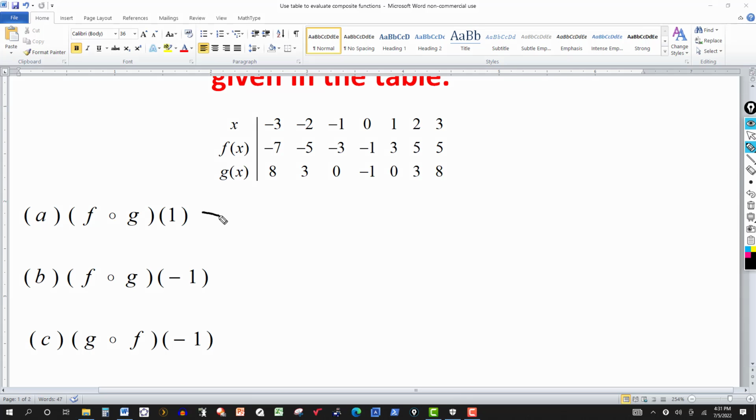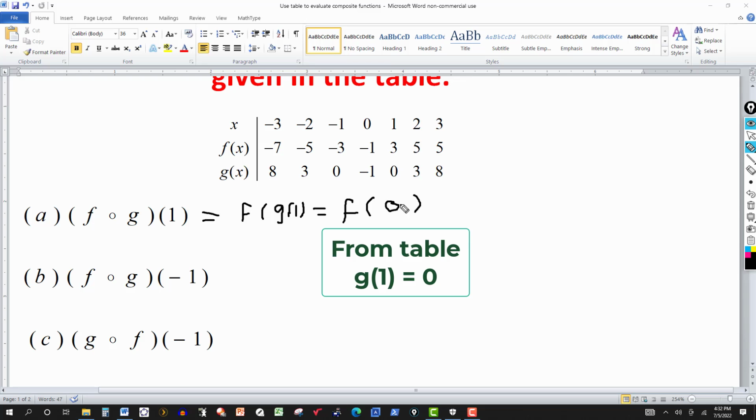Okay, let's look at the first one. We got f composed with g evaluated at 1. So this can be written as f of g of 1. So this will be f of whatever g of 1 is. So we go to the table, we go through the x values and find the 1. There it is right there. And then we come down, match it with the g. So this tells me for the table that g of 1 is equal to 0. Put a 0 there.